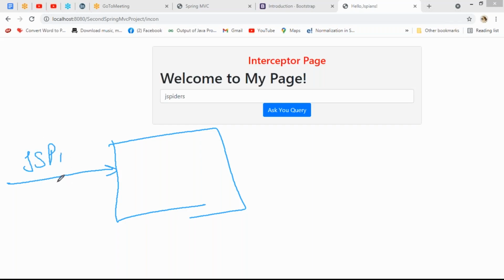What filter are we applying? We have filtered so that if the name starts with M, then this controller will not accept it. But currently I'm passing JS spiders, so the name starts with capital J. If the name starts with capital J, then the controller should process this request. Let me try. Ask your query.